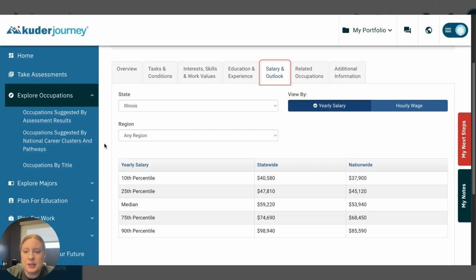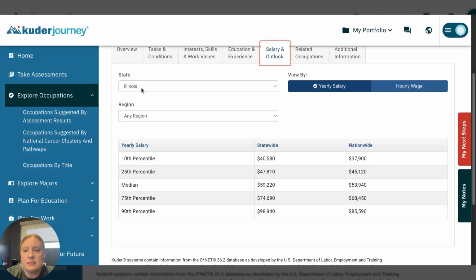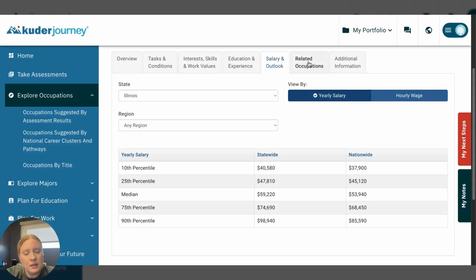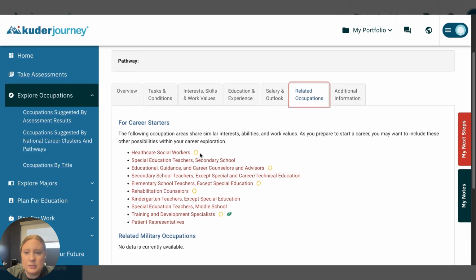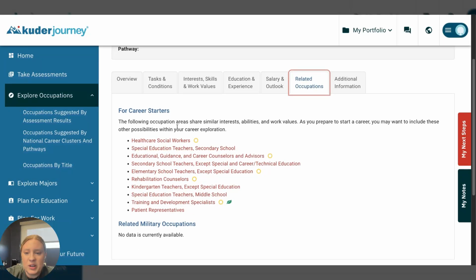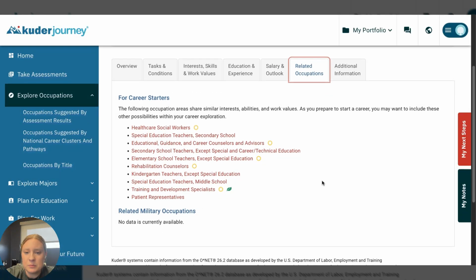And then salary and outlook, again, this defaults to Illinois, but you can change it. You can view it by yearly salary or hourly wage, and it compares it statewide and nationwide. And then related occupations, these are occupations that are very similar to being a social worker. So it gives you more options under the related occupations tab as well. Okay.